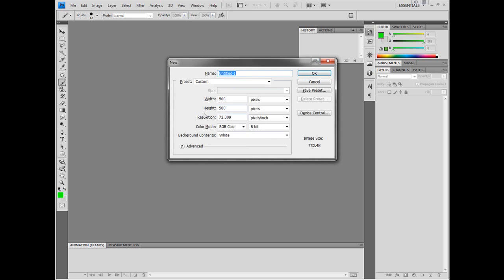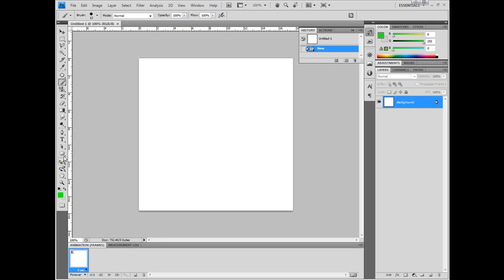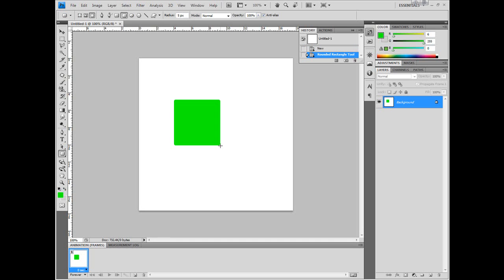So I'm just going to create a new document. It doesn't matter what size. I'm using 500 by 500. Hit OK. Okay, so let's say that you want to create a Web 2.0 button. The first thing you might do is go to your rounded rectangle tool, and then just draw out a rectangle like so. Mine's green. It doesn't really matter what color yours is because we're going to be applying styles.